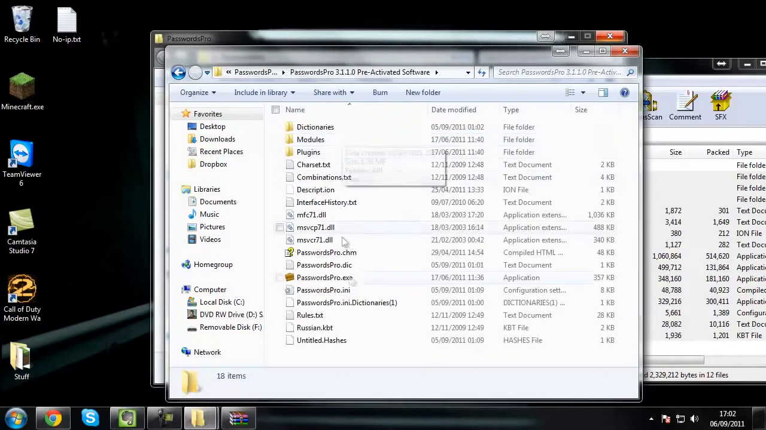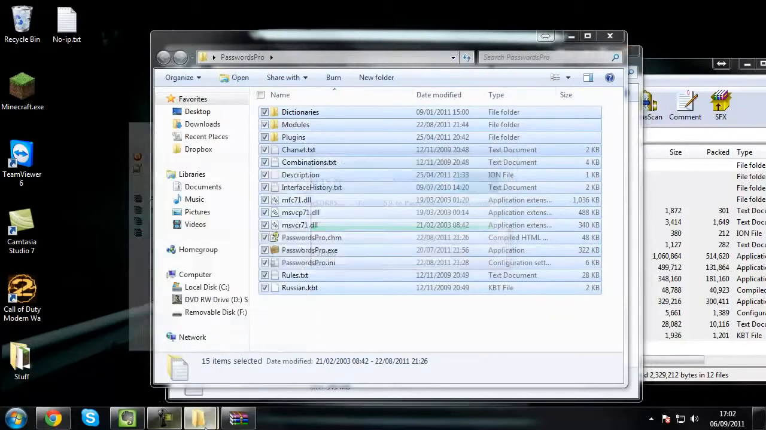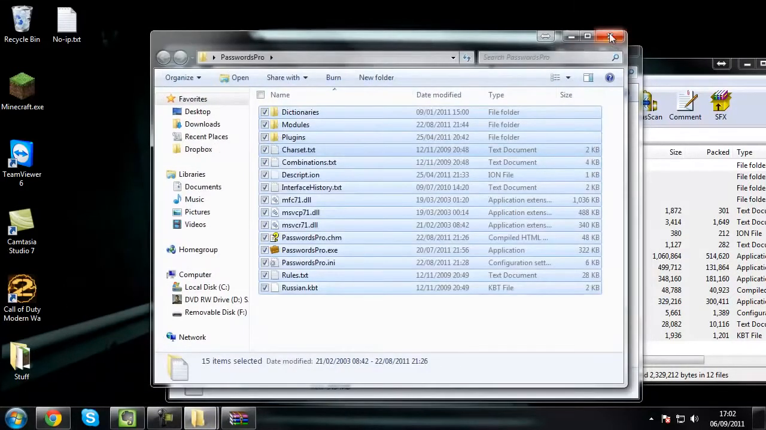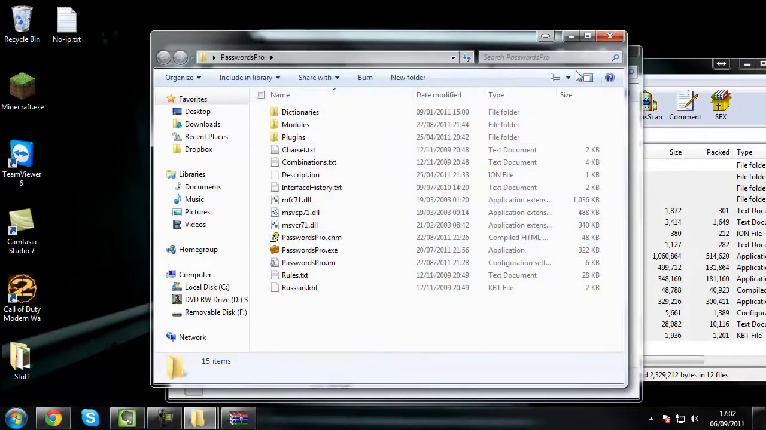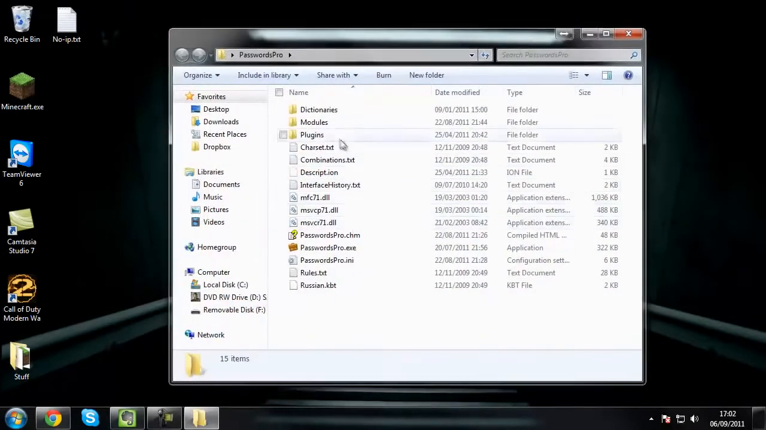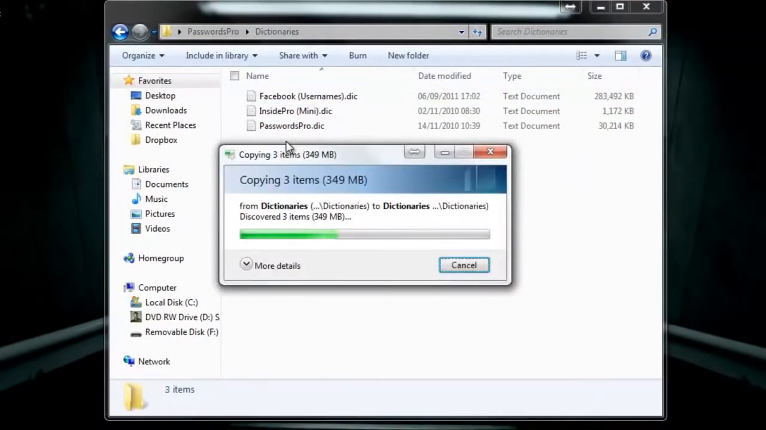It's really windy here. These are all the dictionaries I've downloaded. I've combined some of them together. You can download these in the description. So this is the Passwords Pro one that you might be getting a bit confused now, so close that. This is the one I've just downloaded. So in the dictionaries, I'm just going to paste those dictionaries that I've got there, and I'm going to copy and replace them.